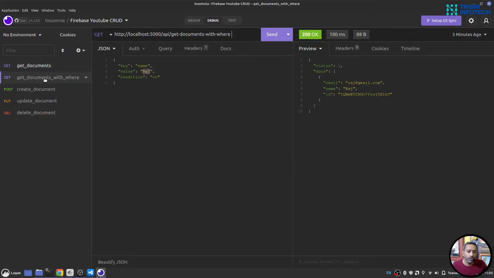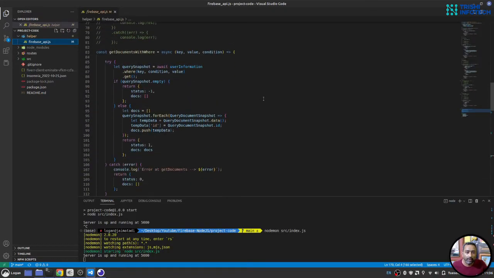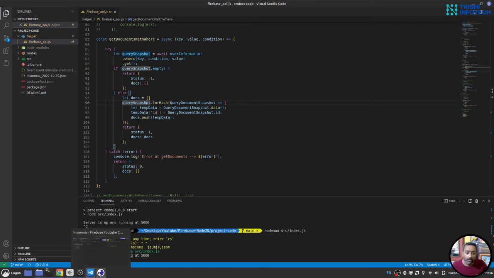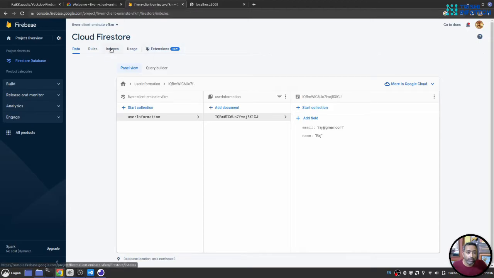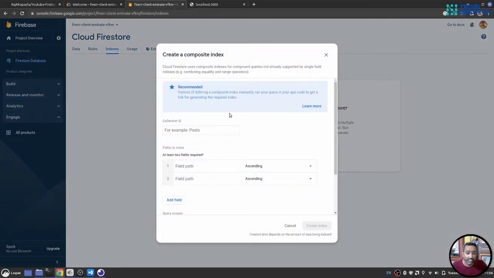And in case of where clause, if you have more than one condition, let's say you have two conditions you want to fulfill, either you provide one condition here and then use the second condition in the for loop of the query snapshots, or you can create indexes and directly hit query on those indexes on Firebase. So you can read more about it here. Indexes, you can create an index and you can have any kind of conditions there, and then you can directly call the index.